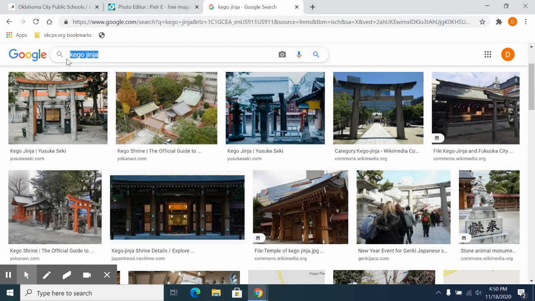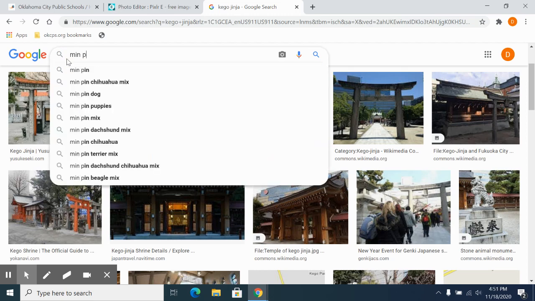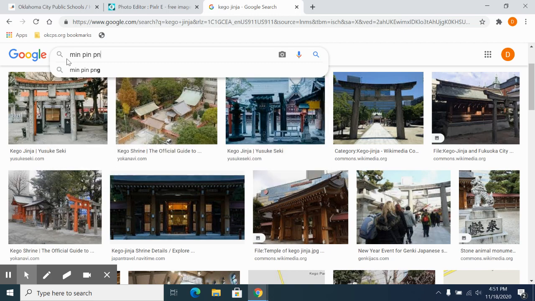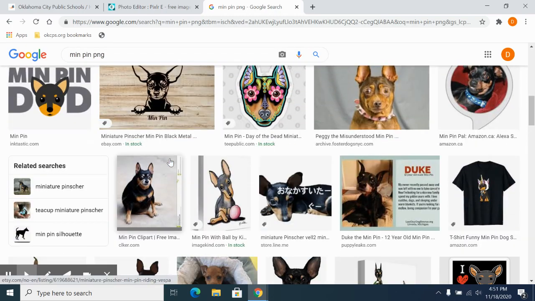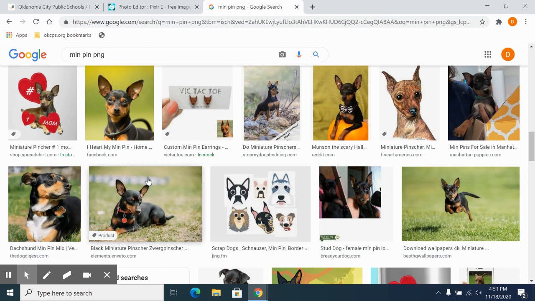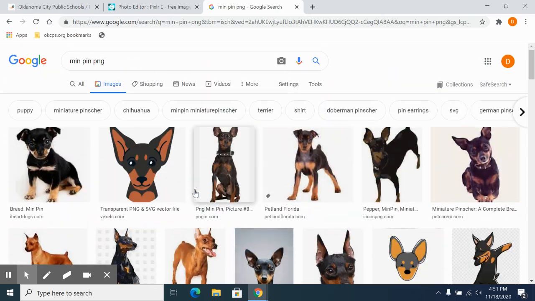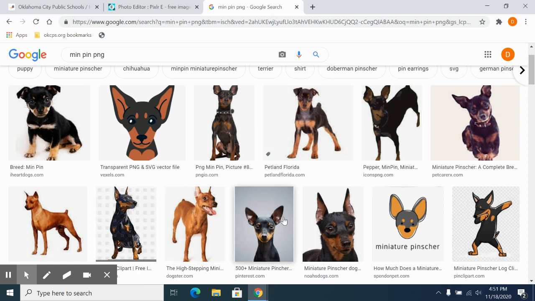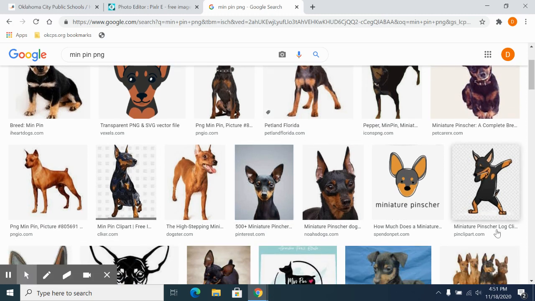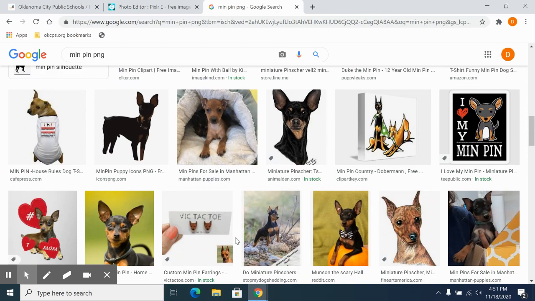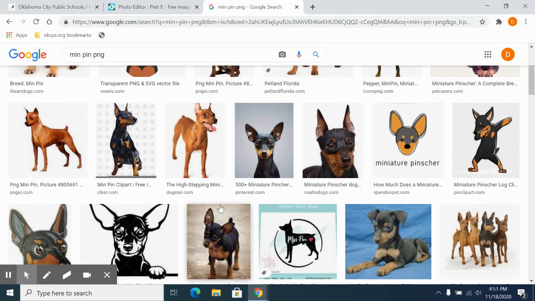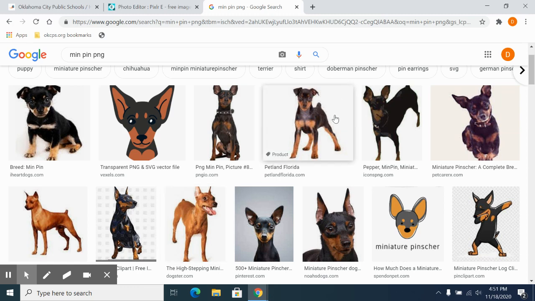So I'm going to search for mean ping, the miniature pincher, PNG. Okay. So I search for a mean ping PNG, and I'll search for the one that I like. I find that. And what I want to do though is search for one that has a clear background. Okay. You can see, for example, it has like that checker mark background. That's what I want, the checker mark background. Okay, because that means that it'll be clear. And I can add that, and I don't have to worry about erasing all this white space here.